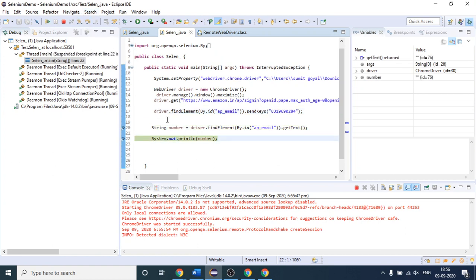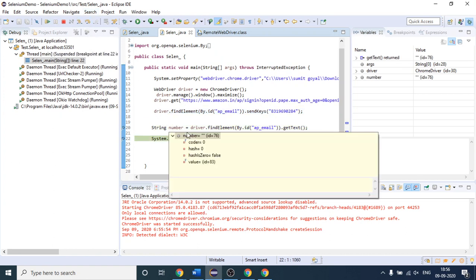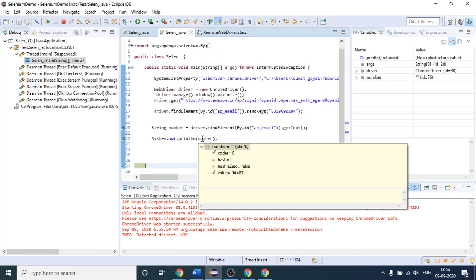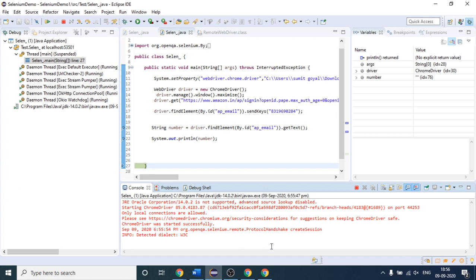You will see that this number will not have any value. You can see the number is not present here. Why? Let me tell you. You can see here it has just an empty string, right? Even if I try to execute the next line, it will print nothing in the console because the string is empty, so you are not seeing anything here.